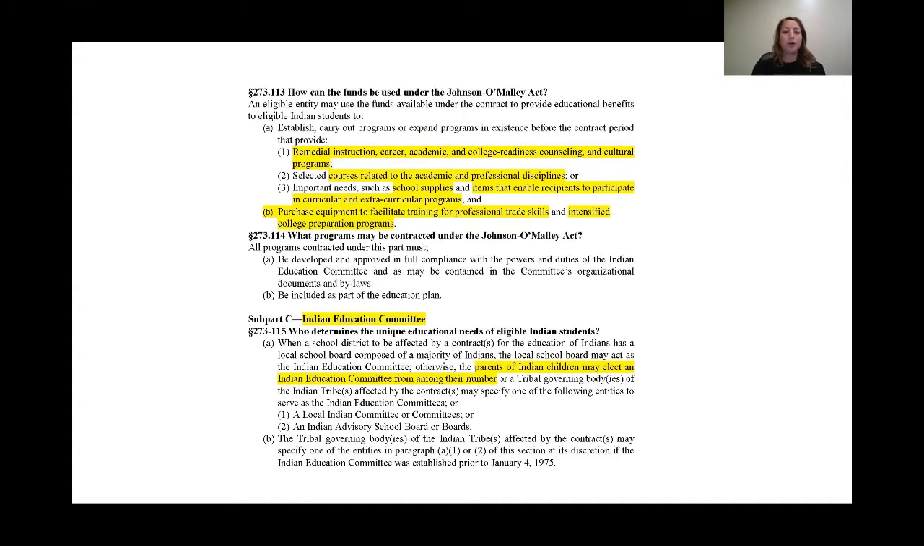Rule number 4, the Indian Education Committee eligibility. Who determines the unique educational needs of eligible Indian students? So 273.115 is where we're at under Indian Education Committee. Only parents of Indian children can elect an Indian Education Committee from among themselves. Parents in the CFR are defined as natural parents, legal guardians, and adoptive parents.